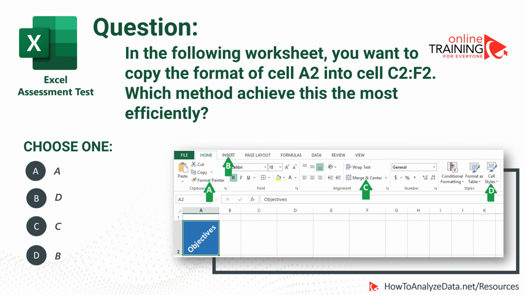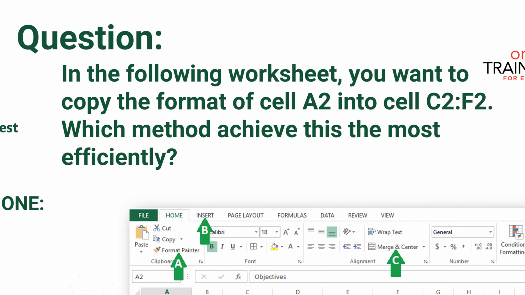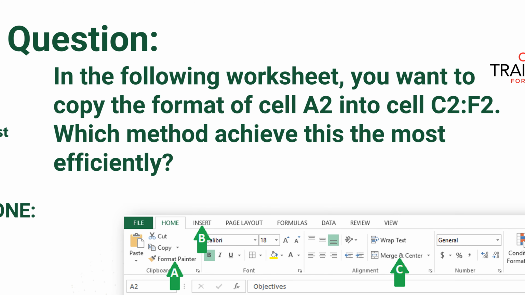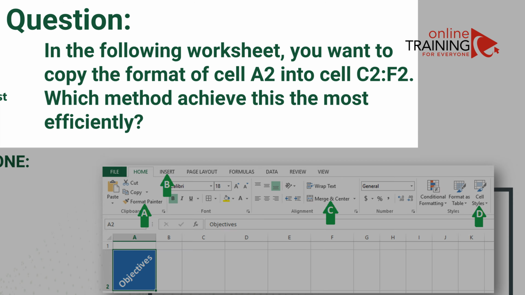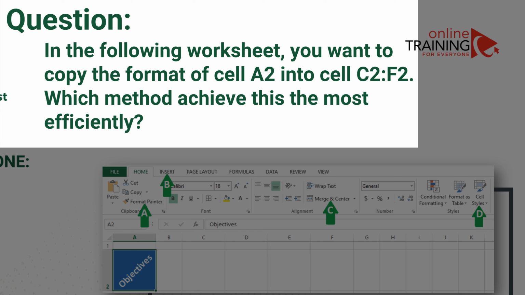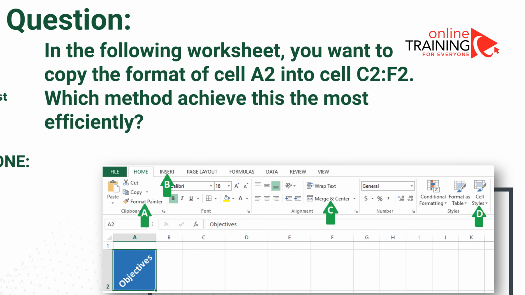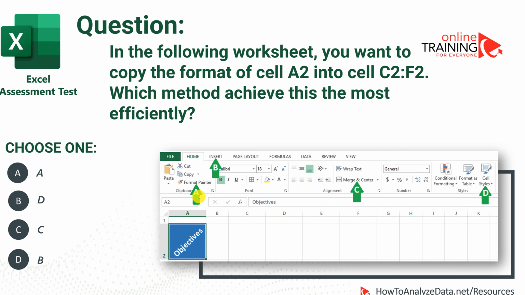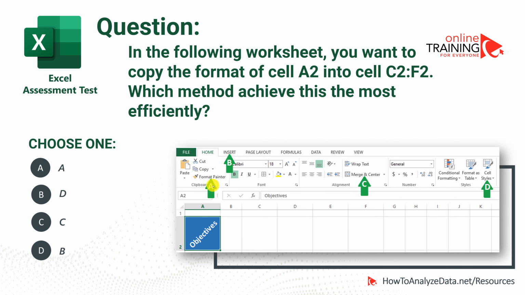A lot of times you might be tested on your knowledge of Excel formatting features. This is one of the sample questions you might get. In the following worksheet, you want to copy the format of cell A2 into the cells C2 through F2. Which method would you use to achieve this most efficiently? In the 4 different choices presented here on the Excel screen, you can use Format Painter, choice A, Insert, B, Merge and Center, C, and Cell Styles, D. Which option would you choose?